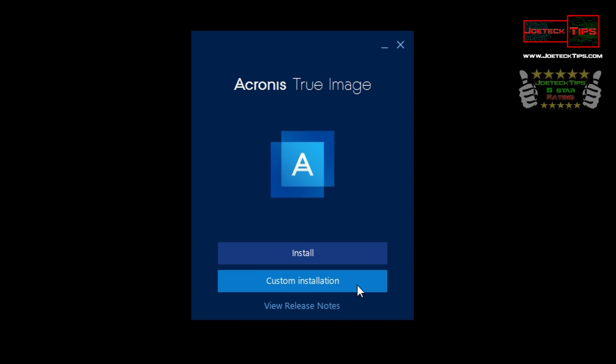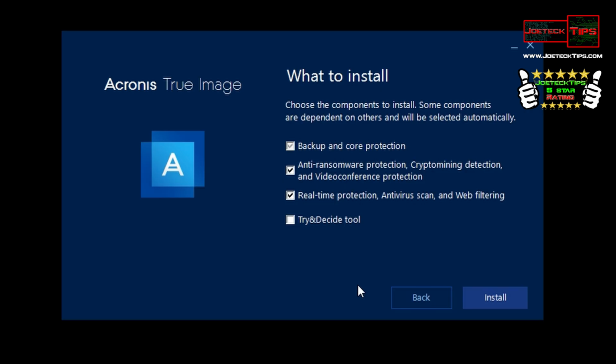So we're going to do a custom installation because I want to see what is actually new, if anything, with Acronis True Image 2025. So we're going to do custom installation, and we're going to see what it's going to do the installation of. So it's backup and core protection, anti-ransomware protection, cryptomining detection, and video conferencing protection, real-time protection, antivirus scan, and web filtering.